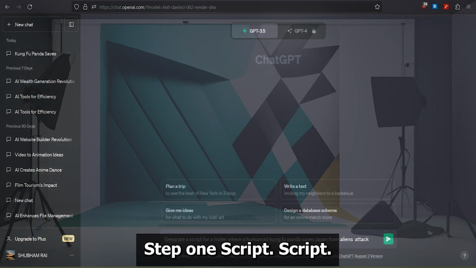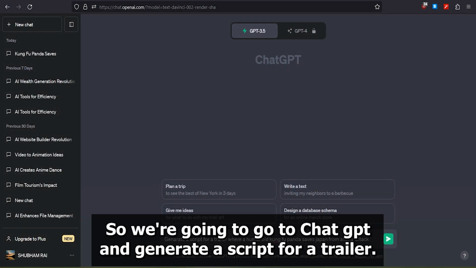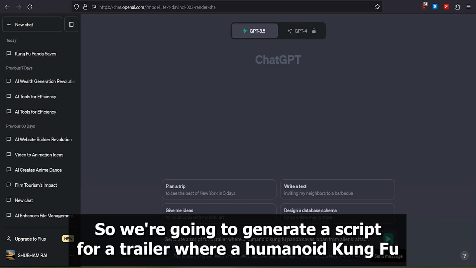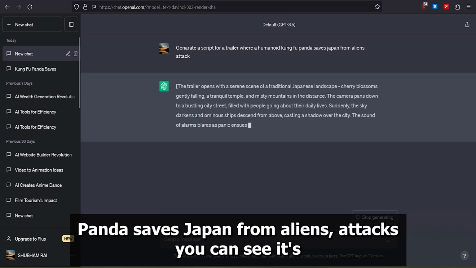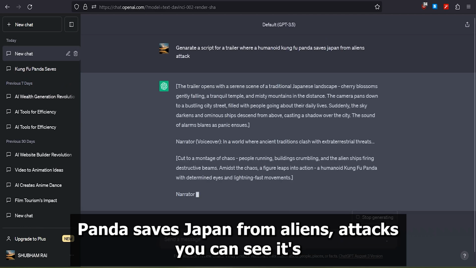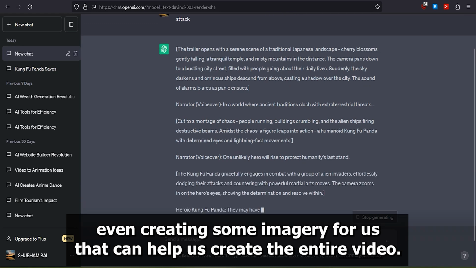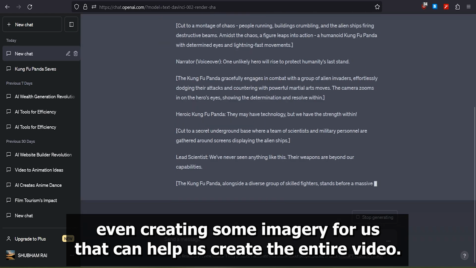Step 1. Script. So we're going to go to CapCut and generate a script for a trailer. So we're going to generate a script for a trailer where a humanoid kung fu panda saves Japan from alien attacks. You can see it's even creating some imagery for us that can help us create the entire video.